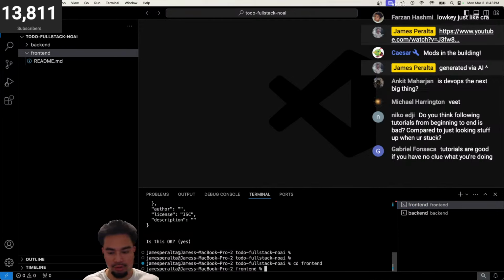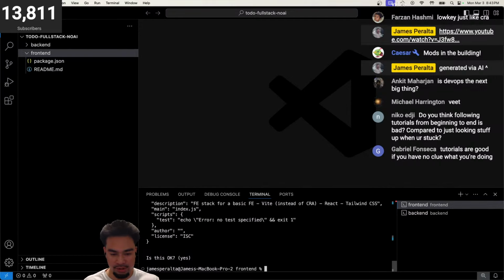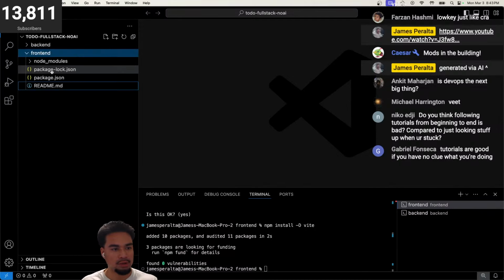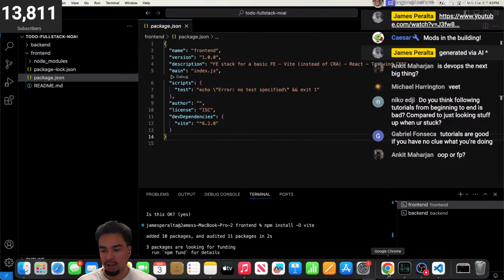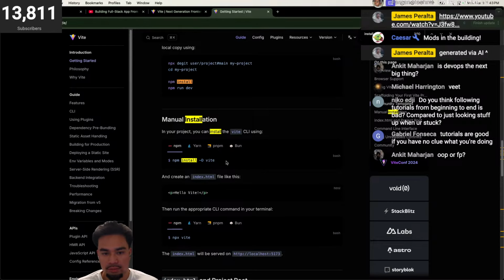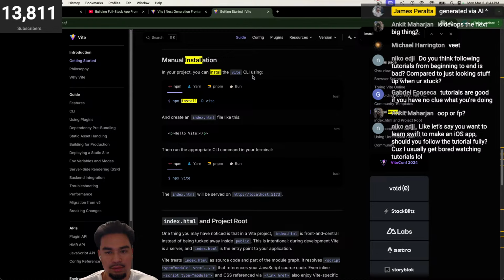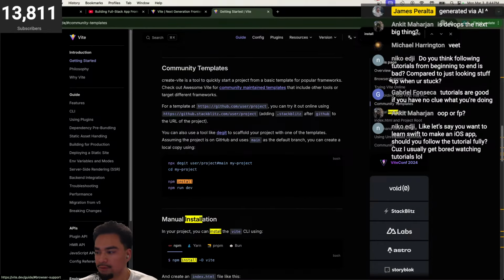What are we gonna do? We're gonna do npm init to initialize the npm package. Accept all the defaults, and then npm install Vite. Nice. That's our first package. Manual installation. Okay, now how do I use this thing? I never used Vite before. I just straight up used Create React App.